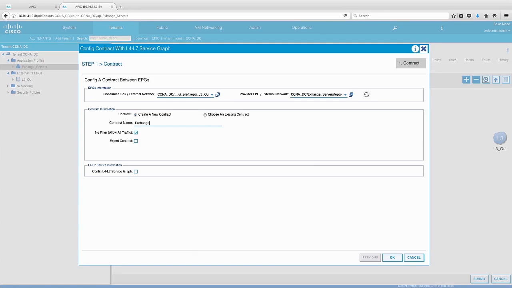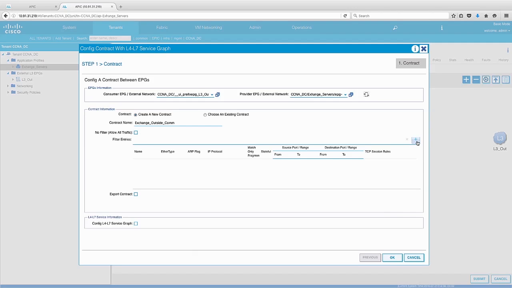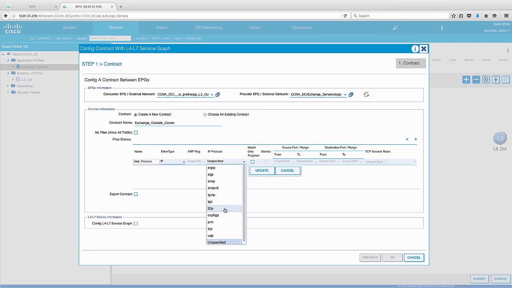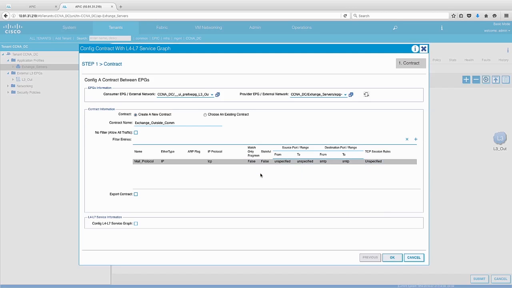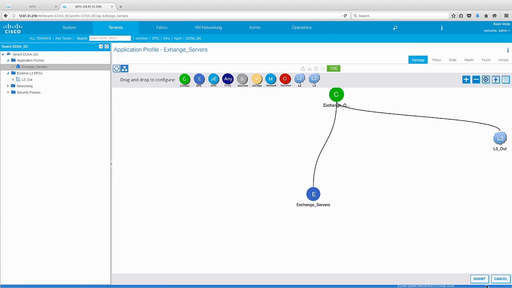So I'm going to create a contract that says Exchange outside communication. I'm going to uncheck no filter. And I'm actually going to create a filter that says you can only talk to Exchange over port 25. So that would be the IP ether type, TCP protocol, and I want to allow SMTP. I say update, OK, submit.